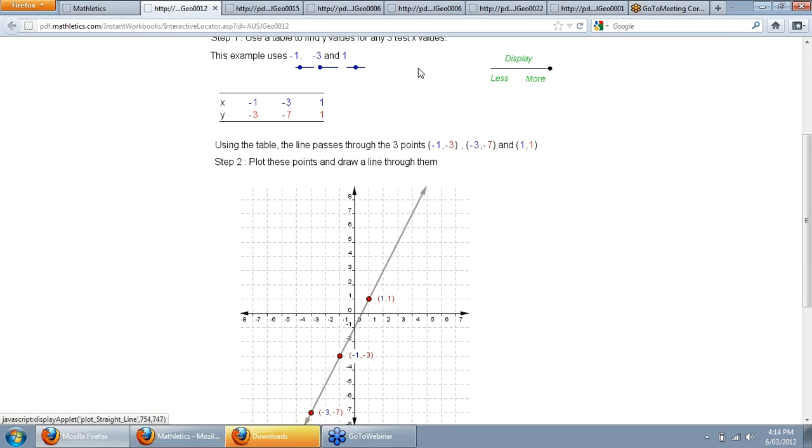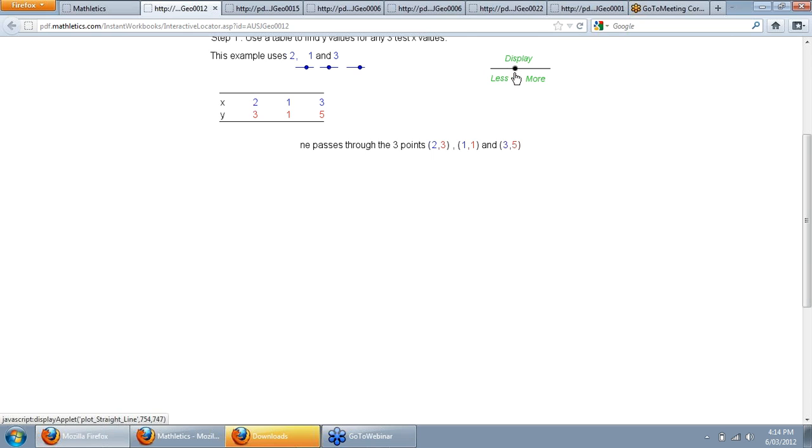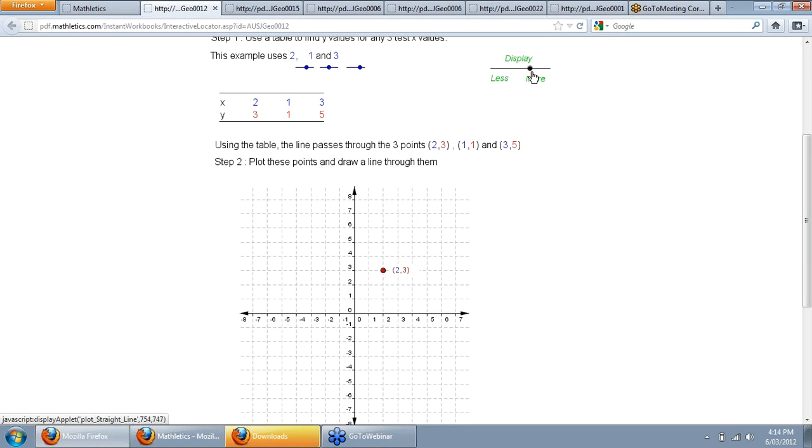So I could start again from the beginning, change the X values over here, and I would find that I eventually get the same straight line from plotting those points.